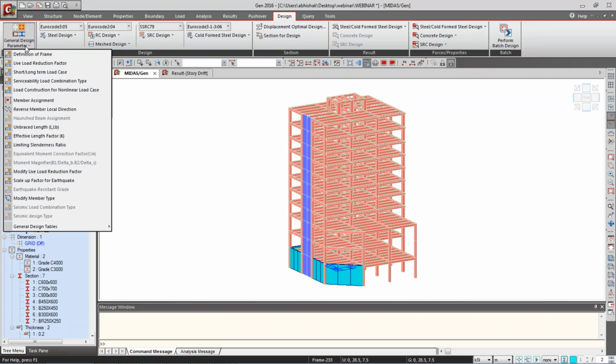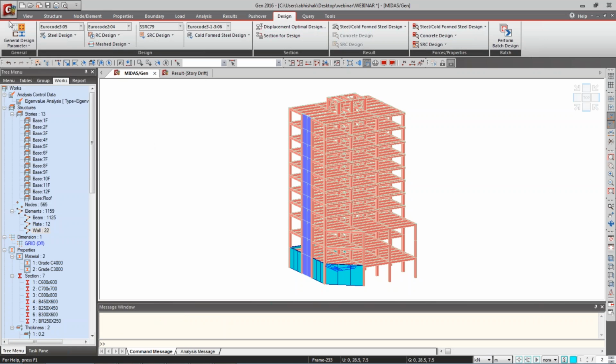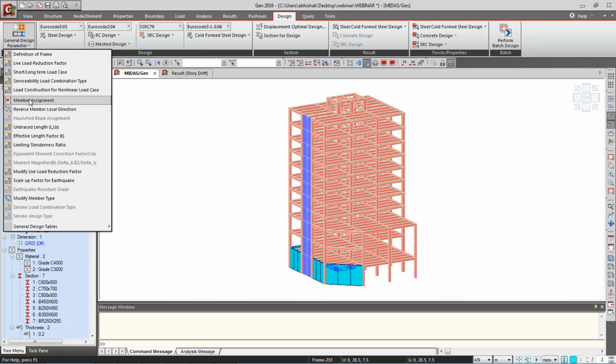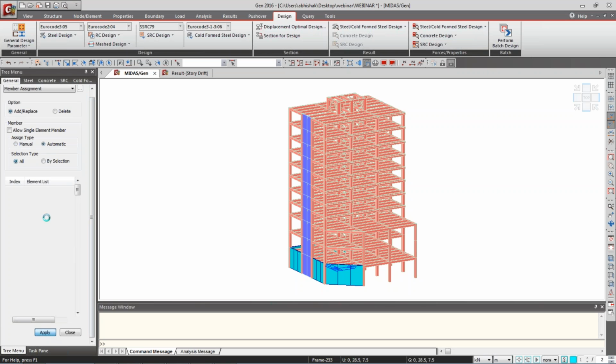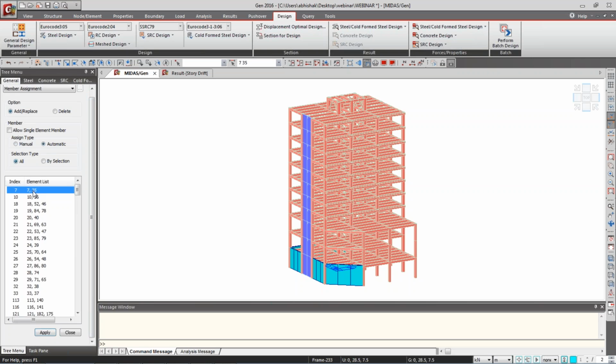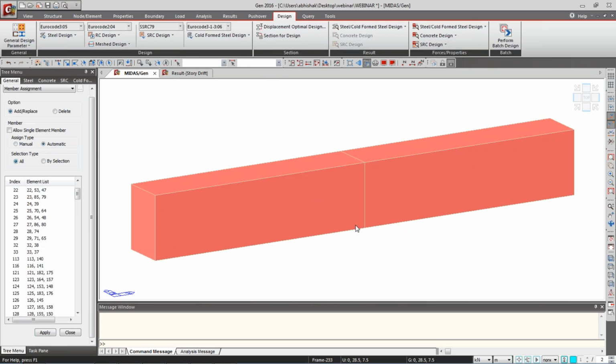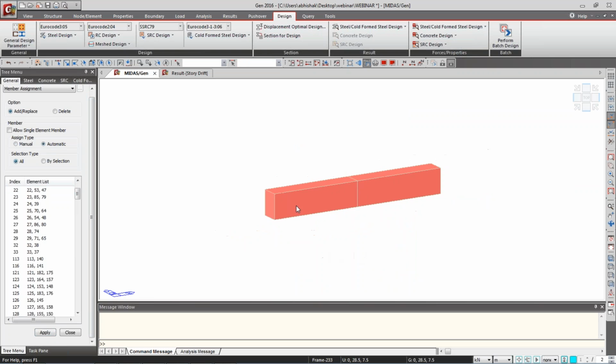Now for the general design parameter, the second option is member assignment. Member assignment means, if I say automatic, say all, and the member is divided into a number of parts, I just select activate here. Now you can see this particular beam, from column to column, is broken into two parts. But if I don't want to design it as two parts, I want to consider it as one point and the two point.